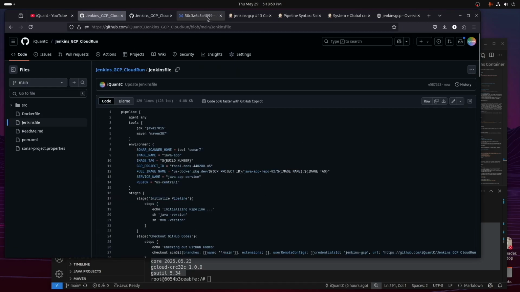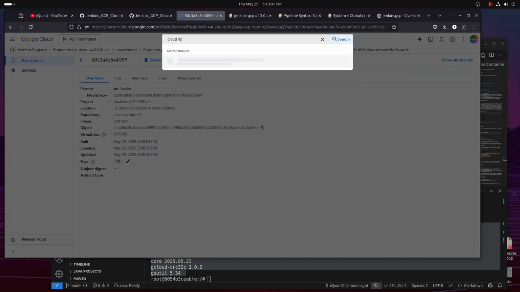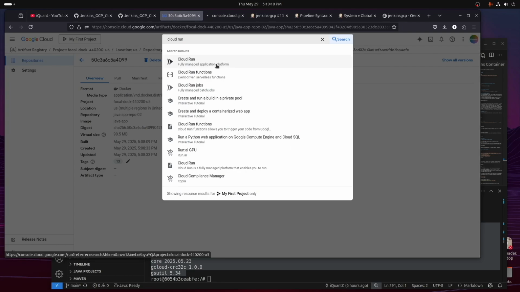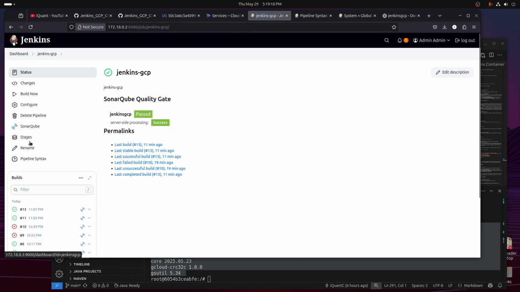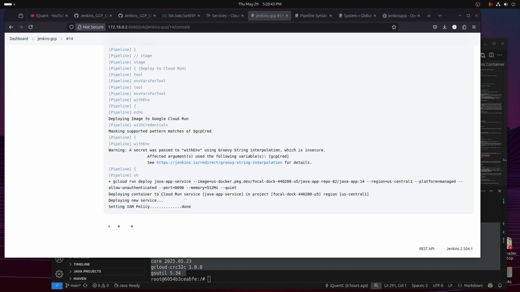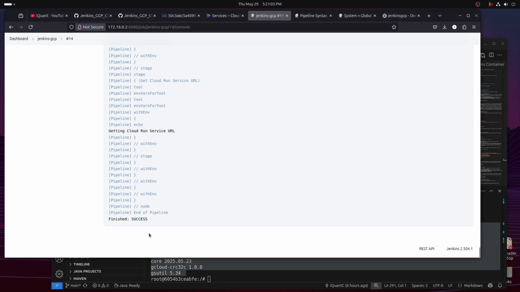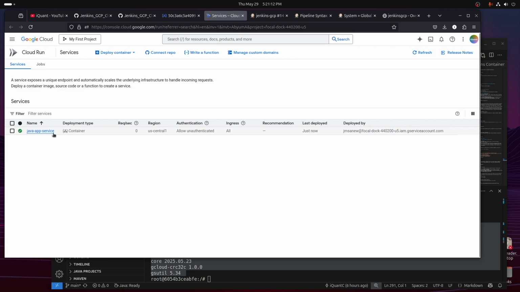Now before I run it, I'll go to GCP and go to Cloud Run. This is it. Open it in a new tab. So currently there's nothing in here. Okay. So let's build our pipeline one more time. It's the 14th build. Okay, so that was a success. Good. Now let's check our Cloud Run. Refresh this. And this is our application right here.